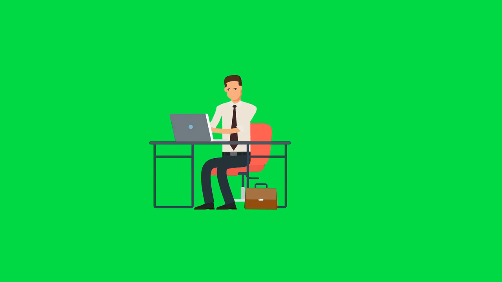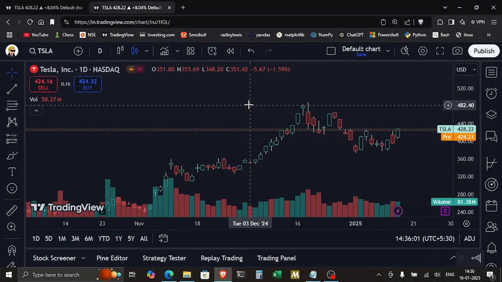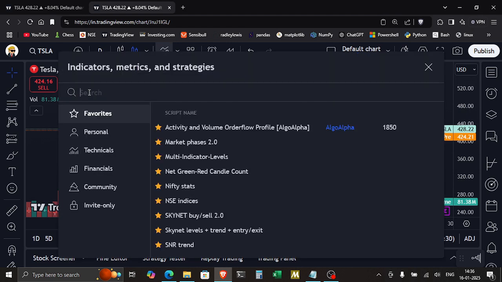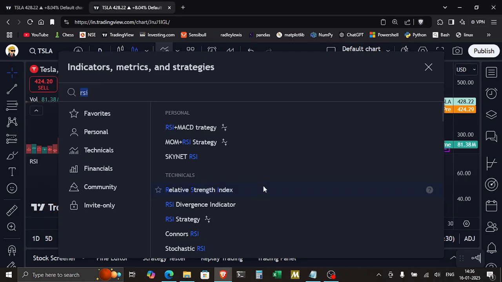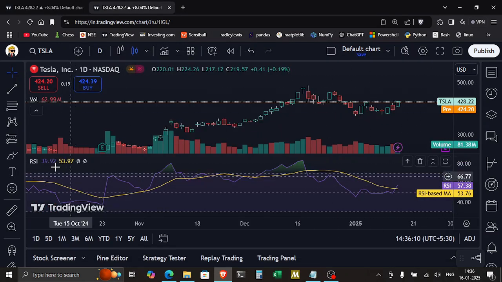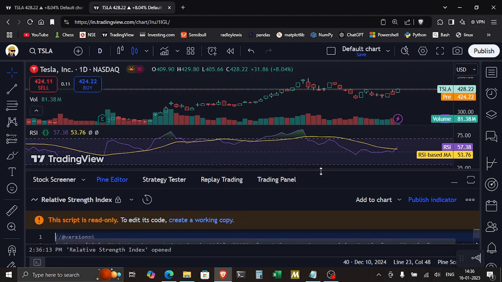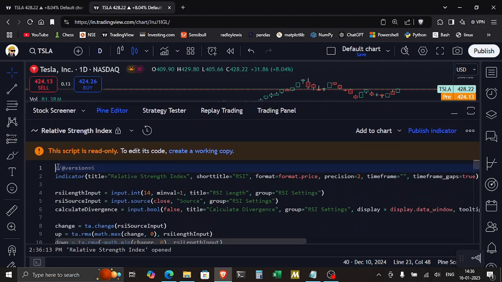Let's get started. For this example, we'll start with the RSI. First, go to the Indicators tab, search for the indicator you want, and apply it to your chart. Next, click on the source code of the RSI. This opens the Pine editor at the bottom of your screen. Once you're in the editor, select All, then Copy.